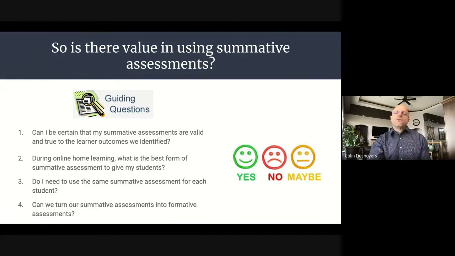So guide yourself through these 4 guiding questions. When you meet with your collaboration group, ask yourself, do we need a summative assessment? Is a summative assessment going to be valid, reliable, and unbiased if we do use it?